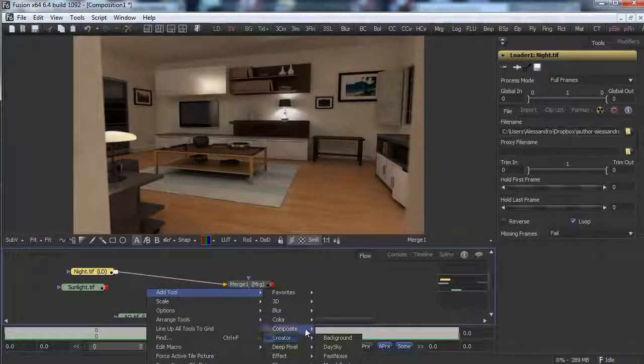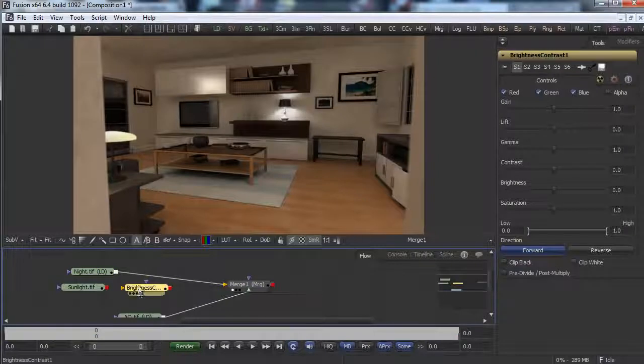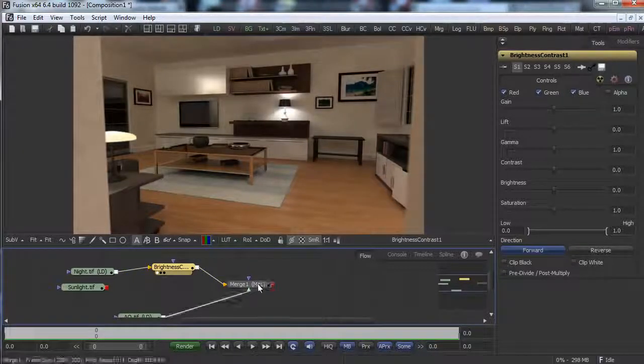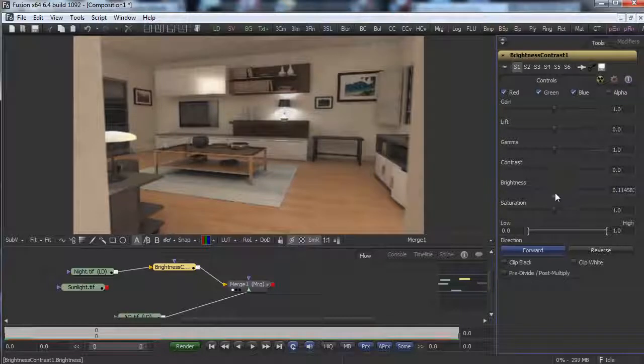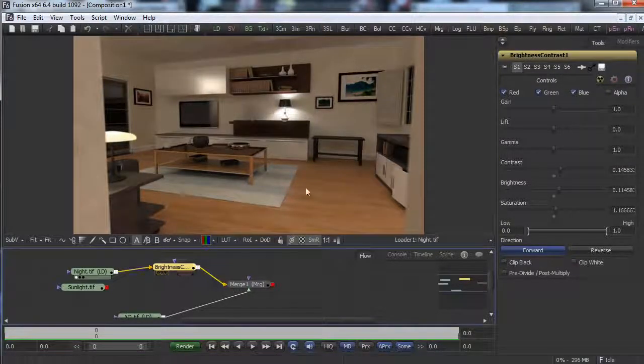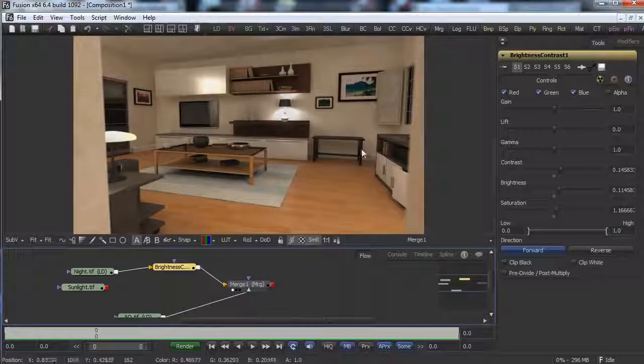Then we can go for a color, brightness and contrast. Connect there and then there. So I like to have a little bit more brightness and a little bit more saturation and more contrast. So that's the render, and that's with the ambient occlusion.